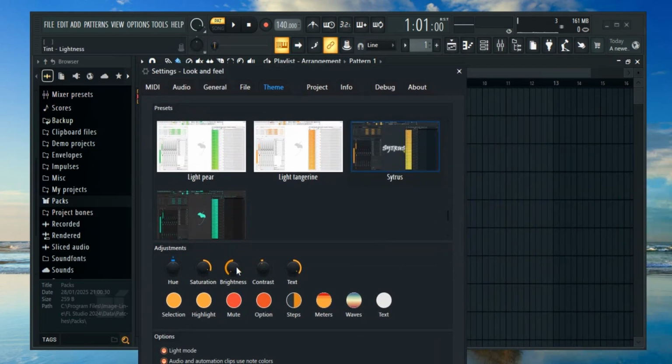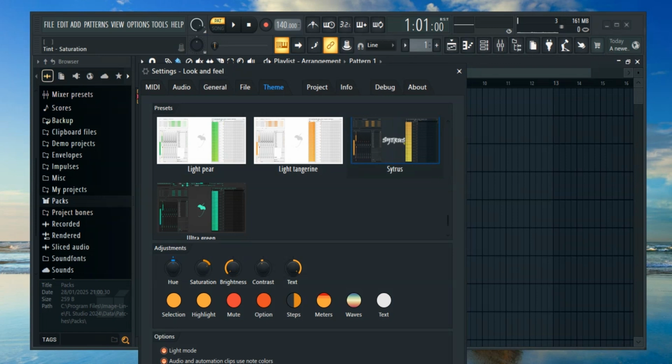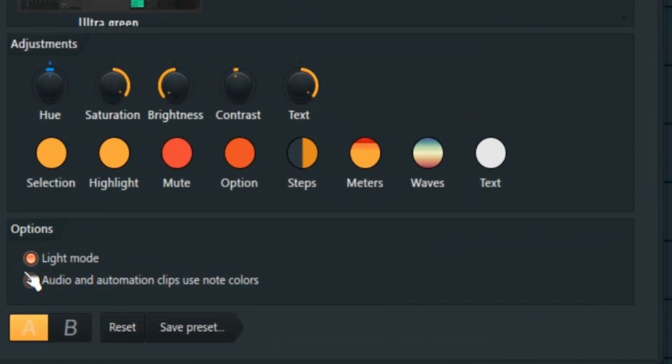Customize your colors. Feeling extra creative? You can adjust the hue, brightness, and even mix colors to create your own perfect FL Studio look. You even get options like light mode and dark mode. And that's it. Just like that, you've given your FL Studio a brand new look.